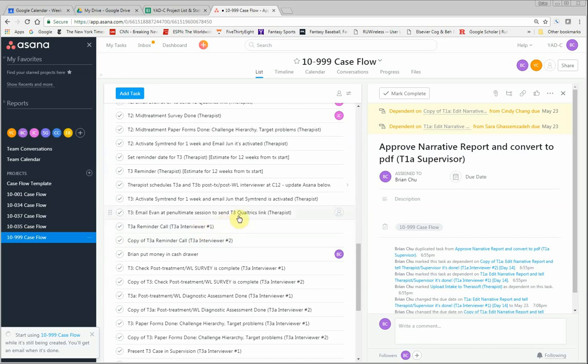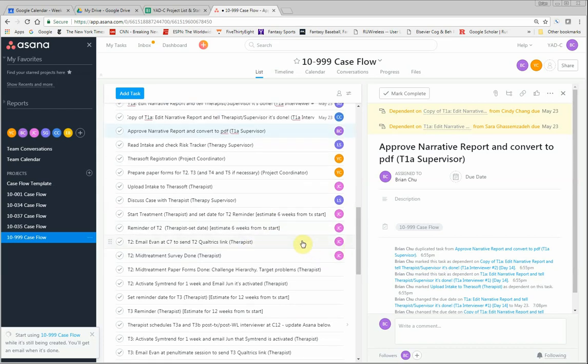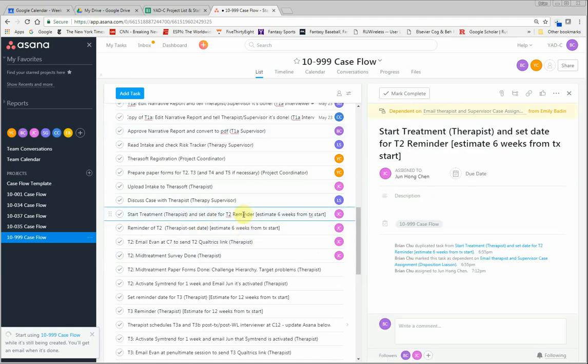Now the important thing for the therapist to do is that they have some reminders for themselves that they have to set. So once they get assigned this case, they'll get some tasks to remind them that they need to set reminders for themselves. First, they will get a note from Asana: start treatment, and set date for time 2 reminder.